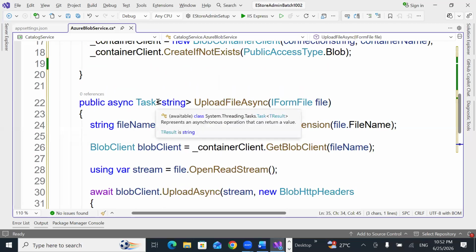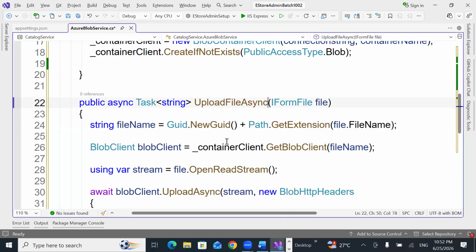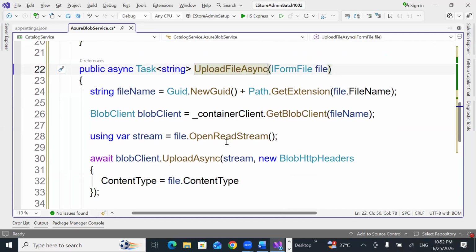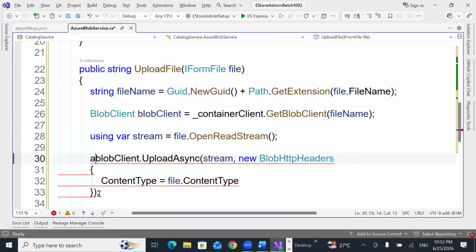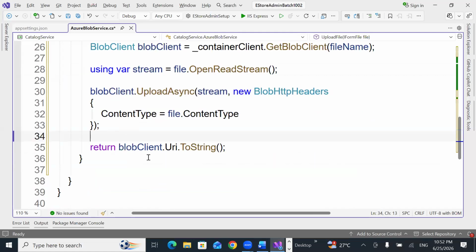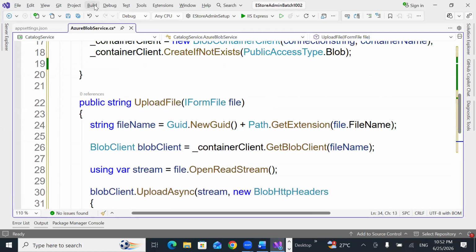That URL you are going to send back to the caller. Better not to have async await. If you are using async await, you have to use it in all the projects. So better don't use a Task. Public string, remove async, upload file. Okay, simply normal using. Okay, now build all.